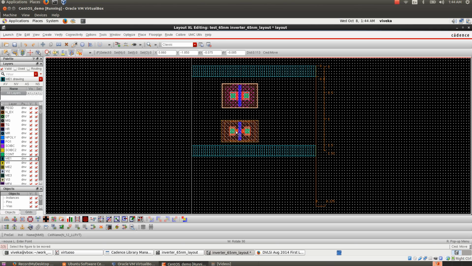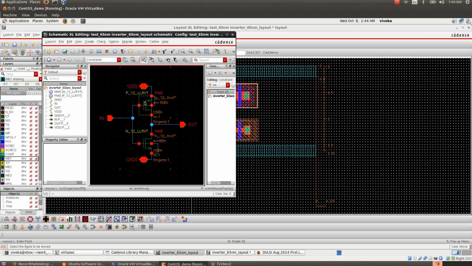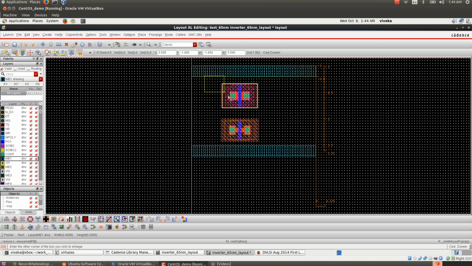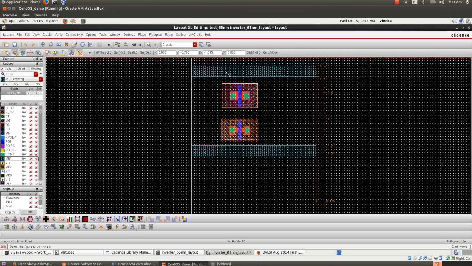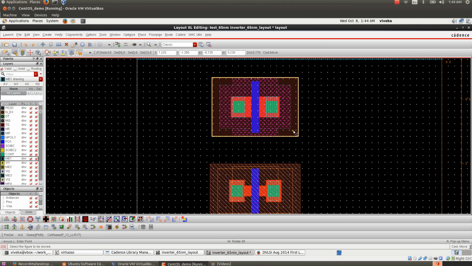Okay, now let's start making the connections. The first connection I need to make is to short the gates of the two transistors. If you see the schematic, the gates of the two transistors are shorted and the input is given there. So let's do that in the layout. Let's come here, zoom to the relevant area. The gate is where, sorry, let me zoom back. The gate is where the polysilicon crosses the diffusion layer. So this blue region here is the gate of the PMOS transistor, and this blue region here is the gate of the NMOS transistor. Let's connect the two gates.